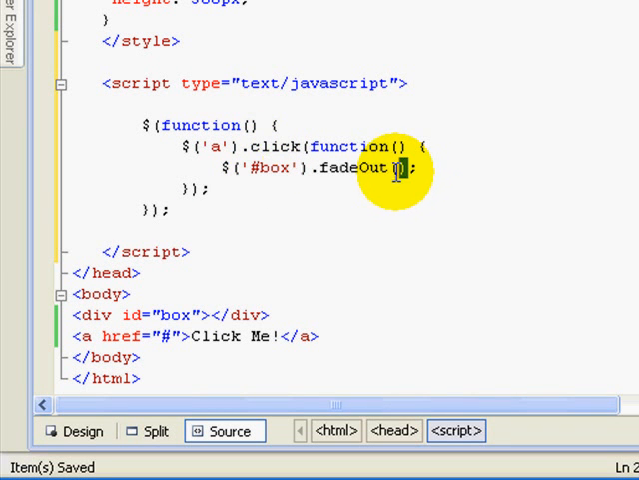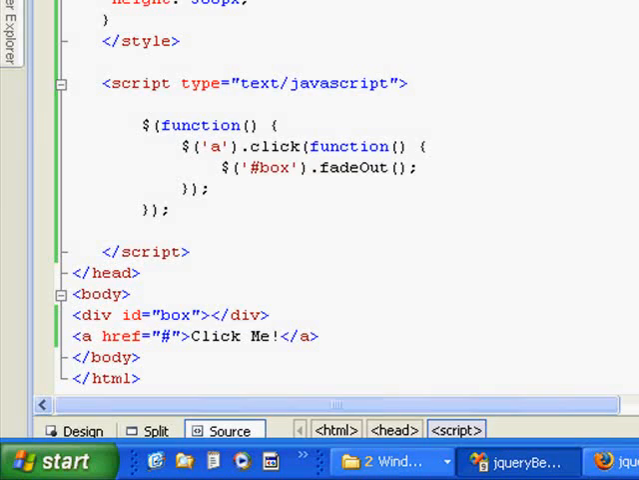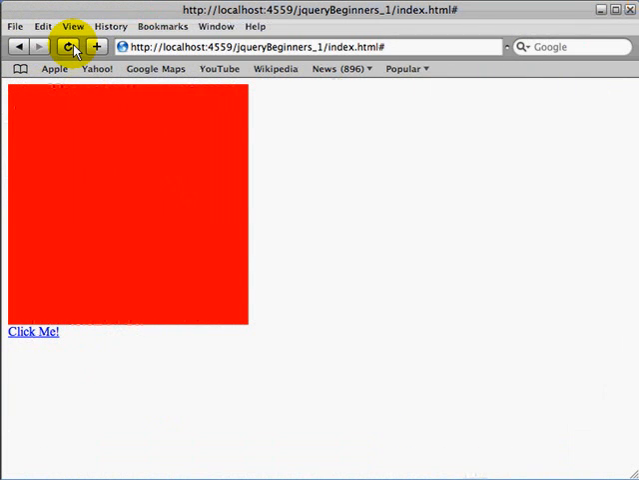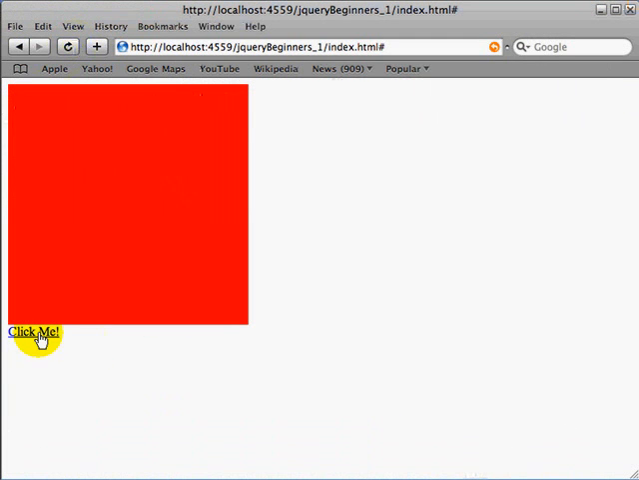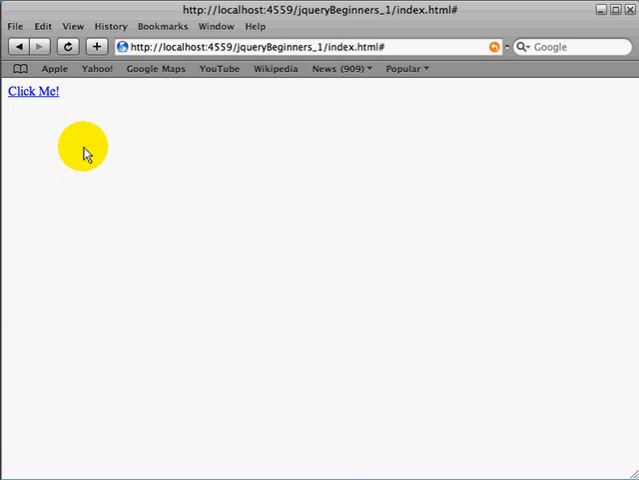Now, you might be wondering, why are there always these parentheses? And that's because we could pass in parameters here. In the fade out instance, we could pass in a speed to say fade out over 10 seconds. And then we could pass in another parameter that says when the div is done fading out, or when the elements in the wrapped set are done fading out, then perform another operation. We're going to leave it blank for just now, but let's see what this code gives us. I'm going to refresh my page, and I'm going to click on the anchor tag, and our image faded out exactly like we wanted.